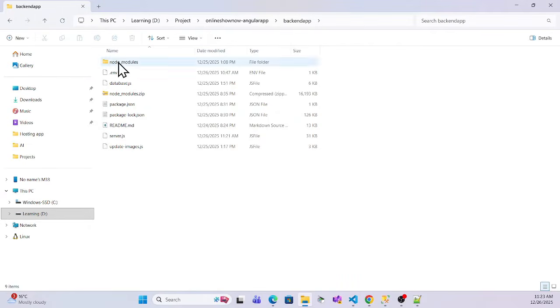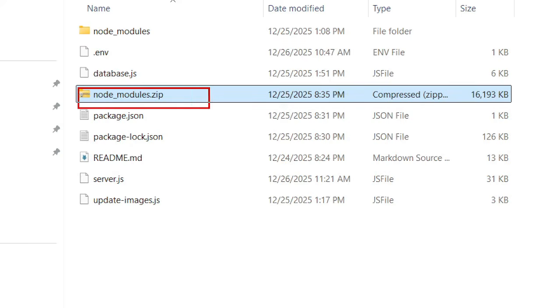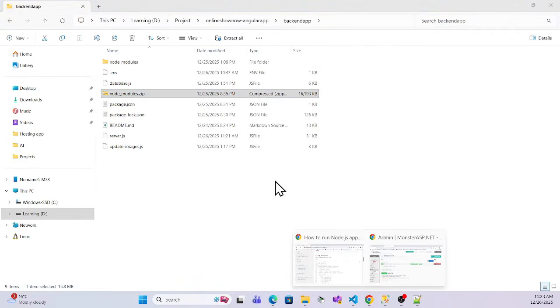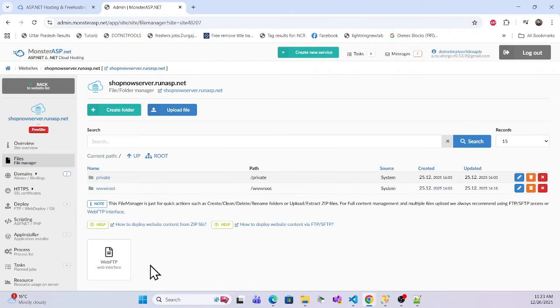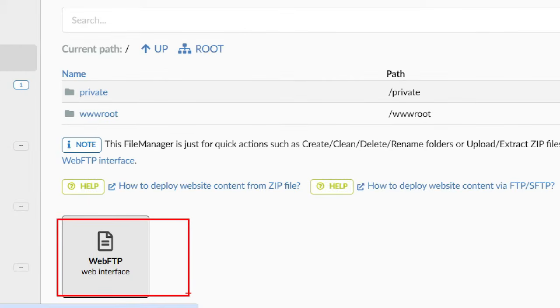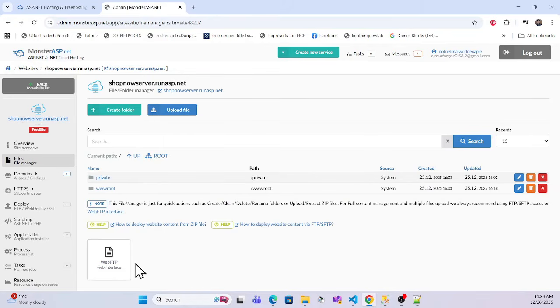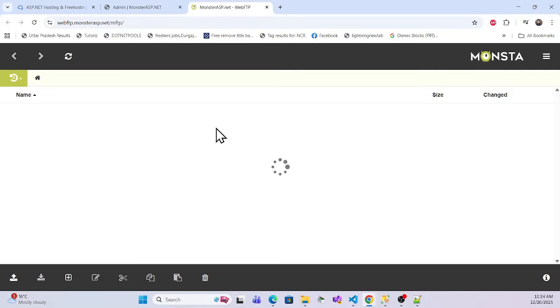So what I did is create a zip file for the node modules, because it is a little large in size. Now go back to your sites. There are many ways you can move it directly, but I'll use a very nice way that Monster app itself provides, which is called File Manager. If you go to the file manager, there's a section called web interface, which is an FTP interface. Once you click that, it will redirect, and that same directory is provided over here.